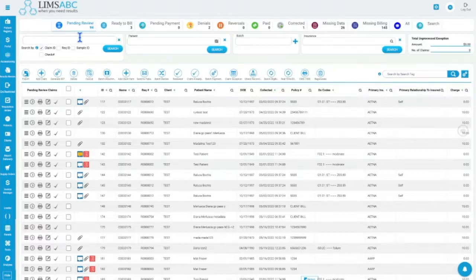You can also handle the paper claims. It depends on the clearinghouse. If they do it, then you don't, but usually there's a charge. If you're the one sending the paper claims, then you can print the CMS 1500 and mail that to the insurance. But let's say it's electronic, we send it to the clearinghouse.